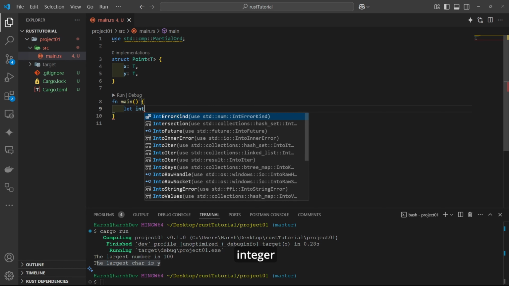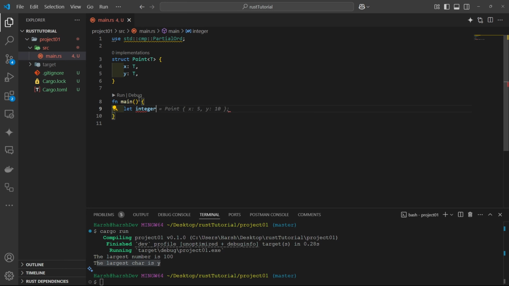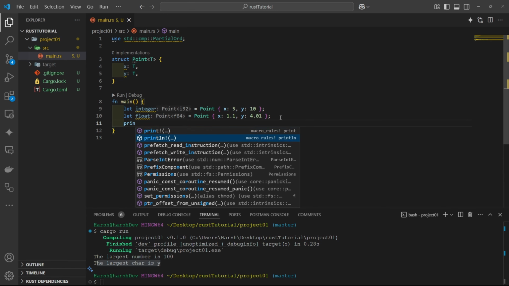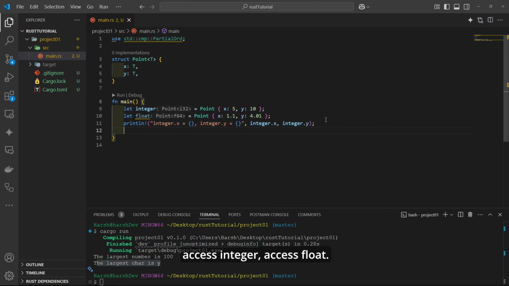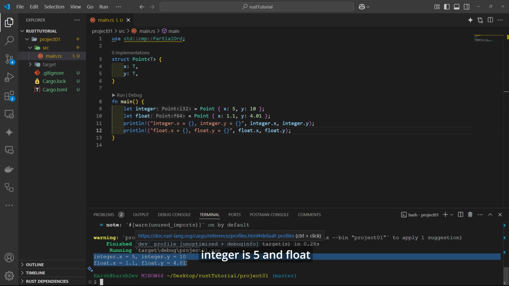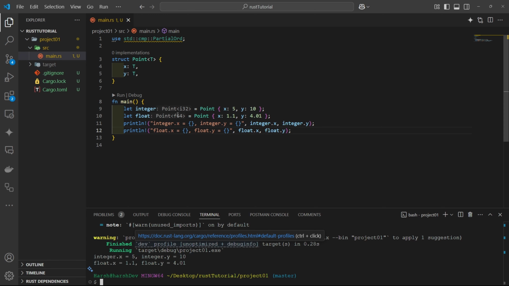Let integer equal Point with this, and let float equal this, let's say 1.1 and 4.01. Now access them. Access integer, access float. See the output. Integer is 5 and float is 1.1. So this struct takes both integer and float values.